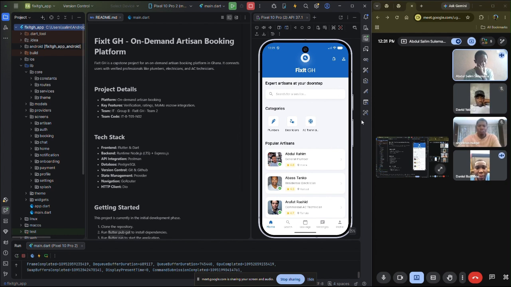Please guys continue. Okay, my name is Daniel, and this is how our interface looks. So we have the FixIt GH, and this is how our interface is. Right now we are on the home app. So this is how our home app looks. On the home app, you see expert artisans at your doorstep.